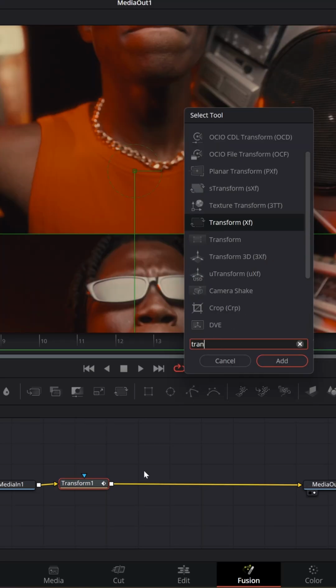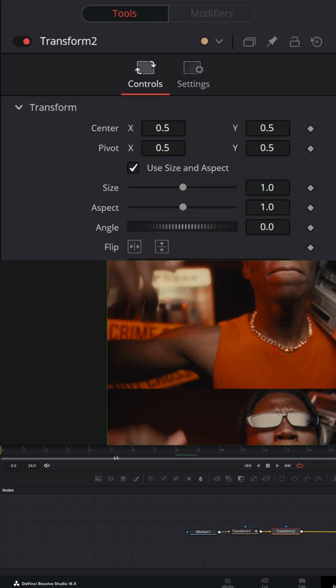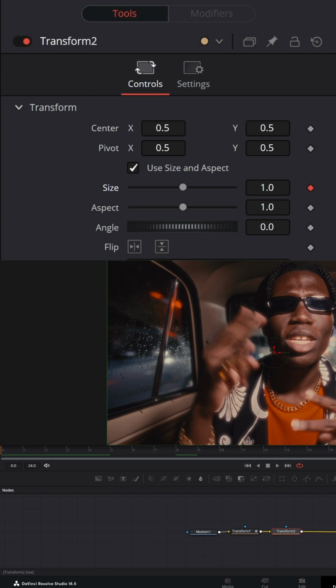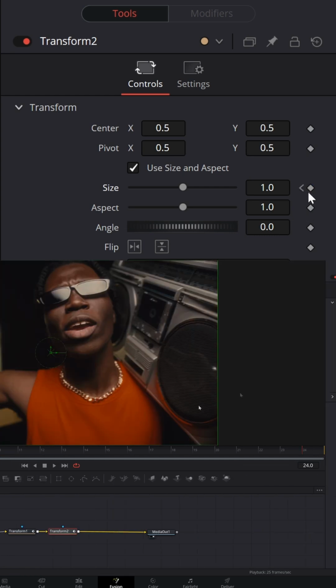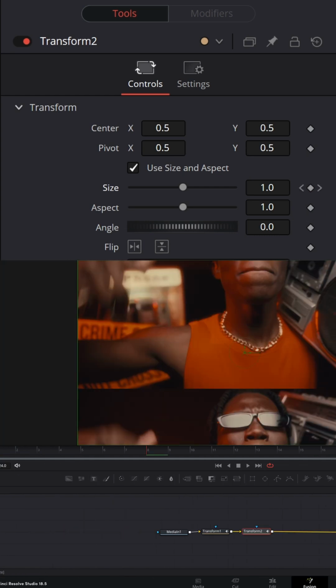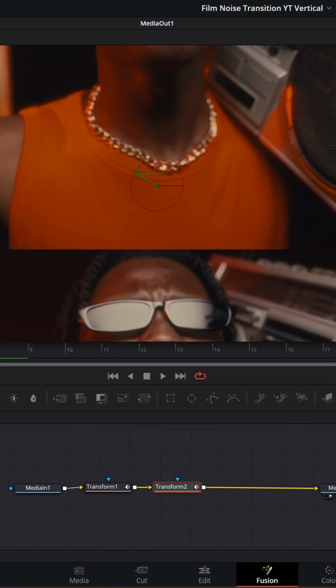Put another transform effect, hover to the first frame, set a keyframe on size, hover to the last frame, set a keyframe on size, go to the 8th frame and set your size to 1.25. This is what we have.